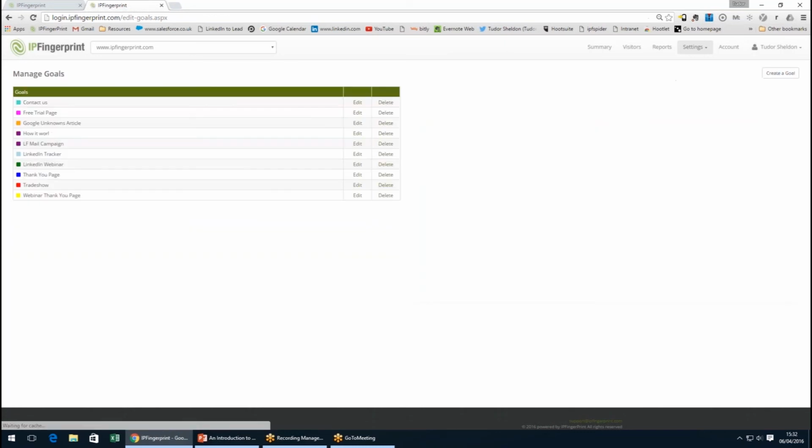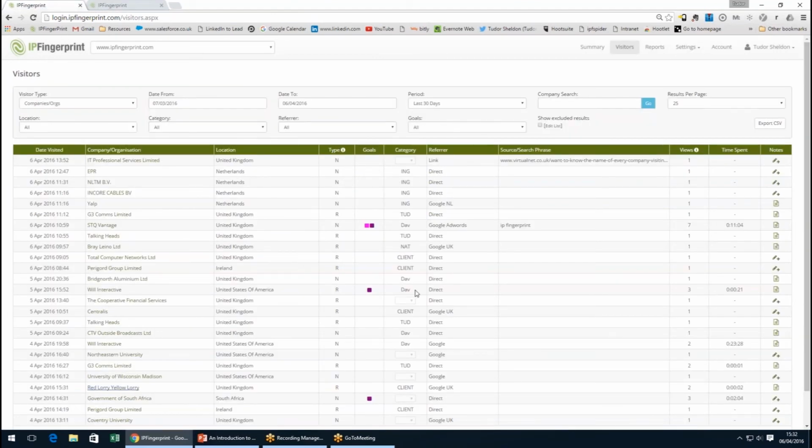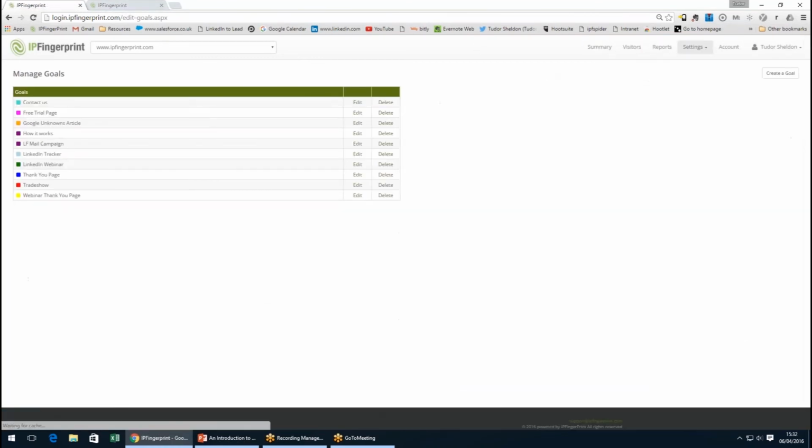What other tools do we have? Let's have a look. Manage goals. What's a goal? All a goal simply is an indication of visitors that have hit target pages in your website that you set under the goals section. Very easy to set up. Click Manage Goals.